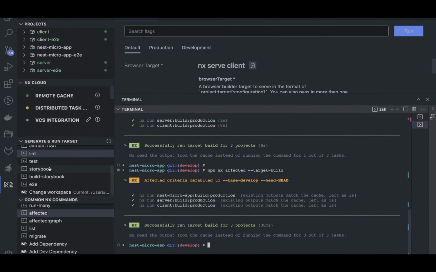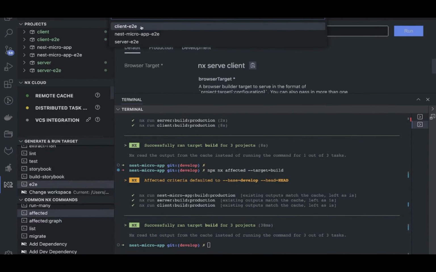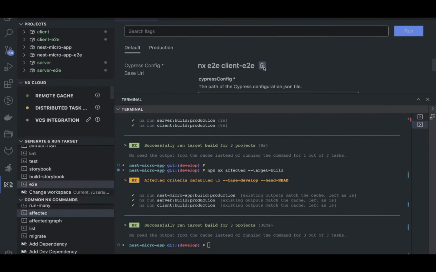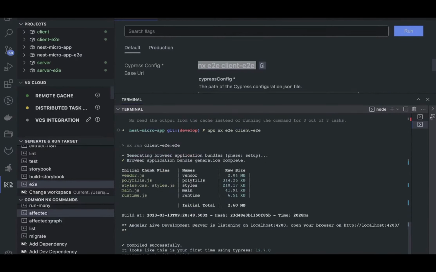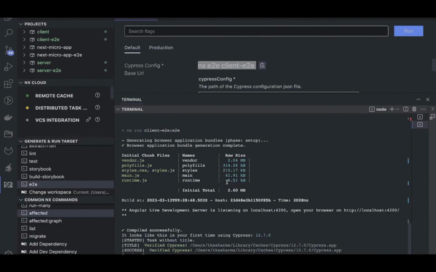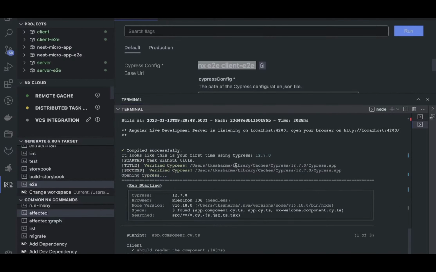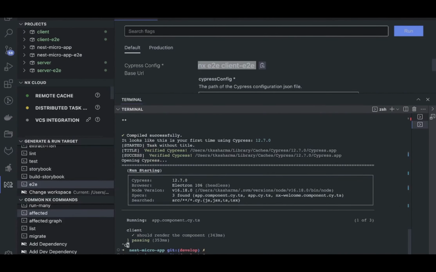Next, e2e, and also you can execute e2e for the client app. Let's see if I execute npx nx e2e client-e2e. What it does is it uses this browser application, and Cypress automation is there, I think, which is executing all those things. We can cancel it for now. It will run the browser and do the automation testing. And this is the Storybook. It will run the Storybook.